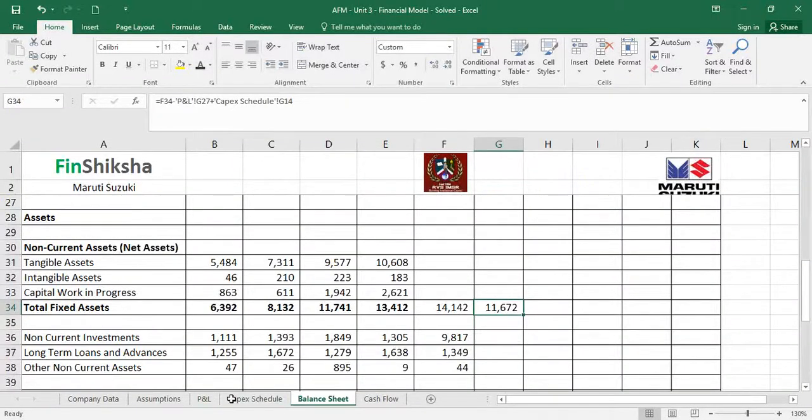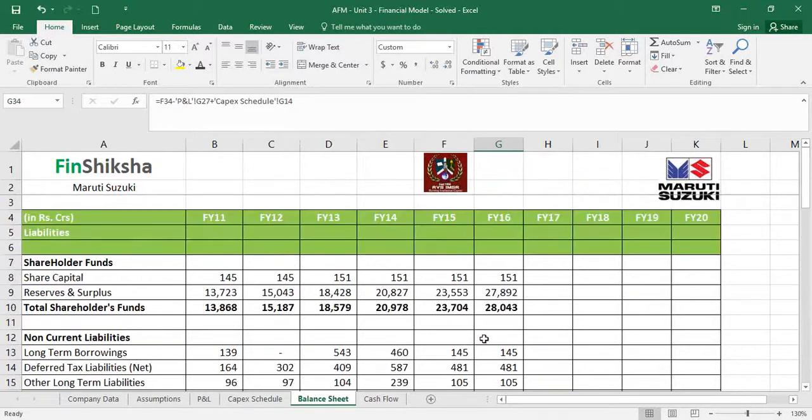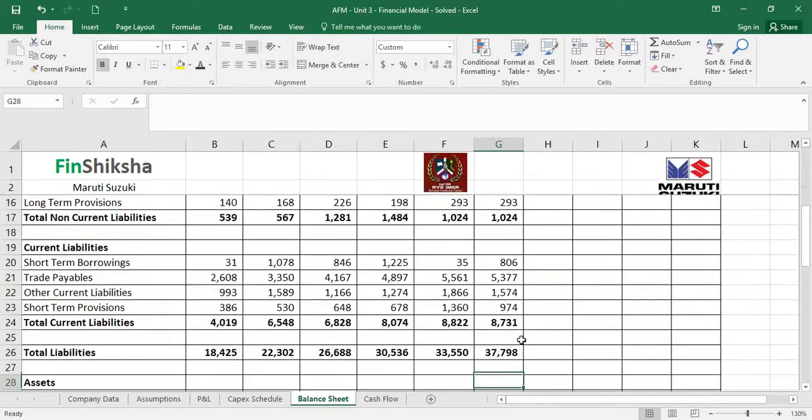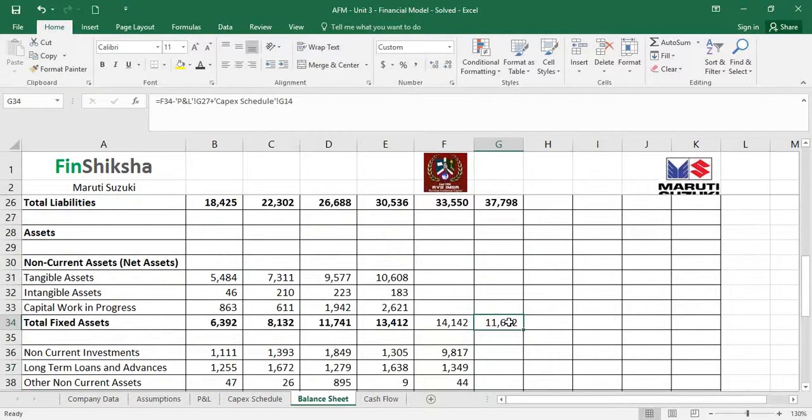And that reminds us that we've probably made a small mistake somewhere in the debt data, which is on the balance sheet. When we were linking the debt, we have linked it to capex schedule F15. It shouldn't be F15, it should be, for FY16 we are looking at, so it should be G15, right? Doesn't change the numbers, but that's fine. My capex, remember, is last year fixed assets minus the depreciation, which is loss of value, plus any capex we've done this year, correct?